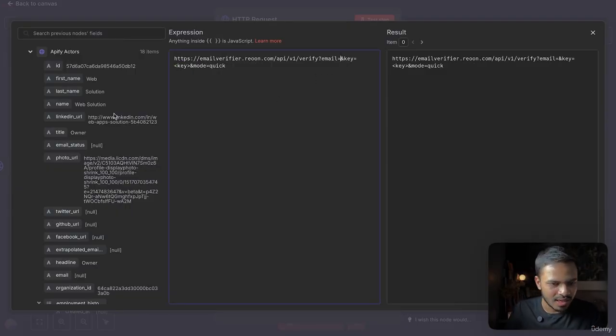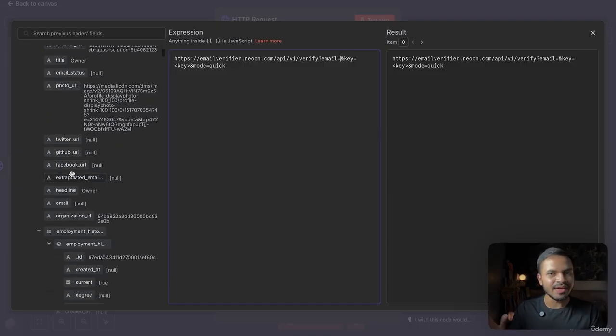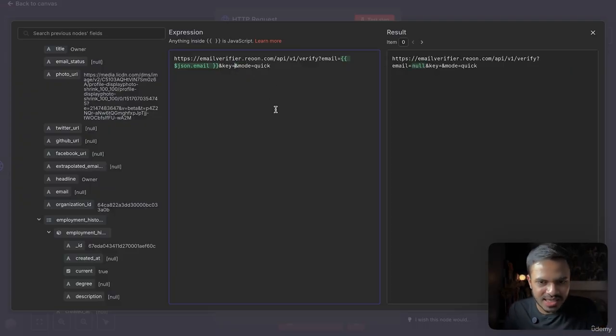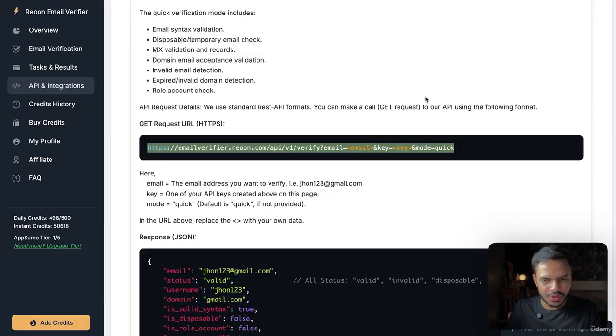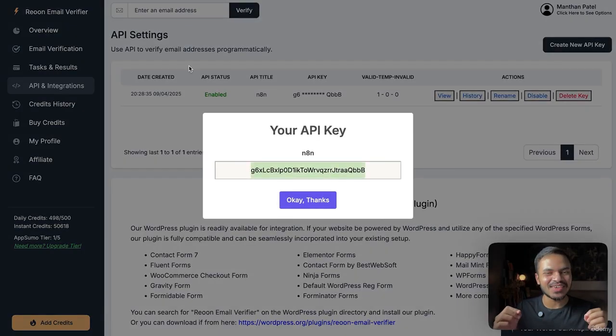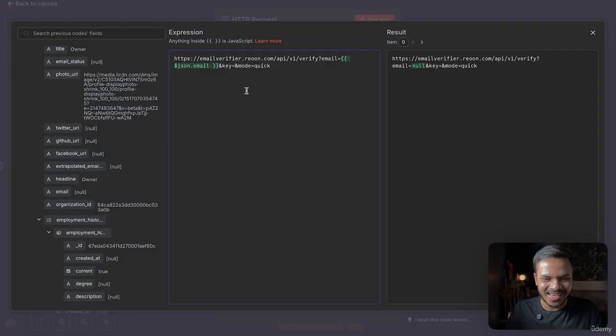So remove this email and add the email that we will get from Apify. In our first example, it was not able to find the email, so right now the value is null. But still we are going to add the value of email here and then our API key. Remove this key, go back to our Reoon account and then copy your API key from here. Don't get any funny idea, use your own API key. I'm going to delete this key right after this lecture. And the mode is quick, that is fine for us.